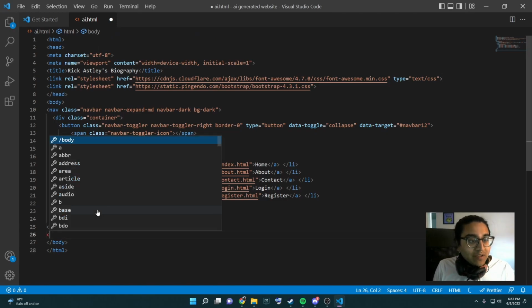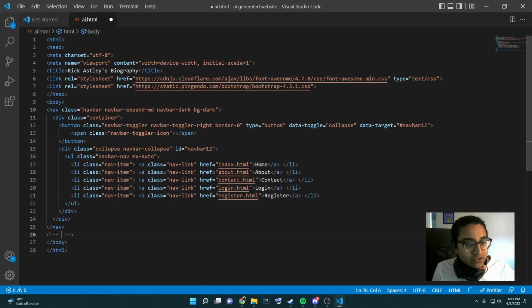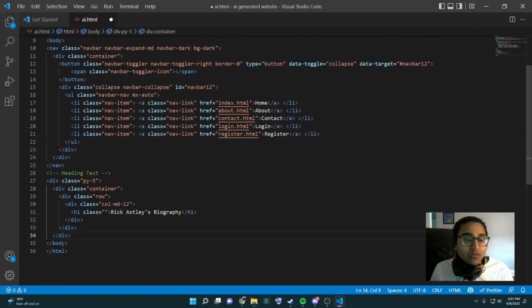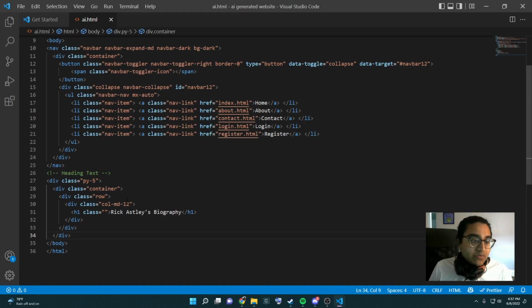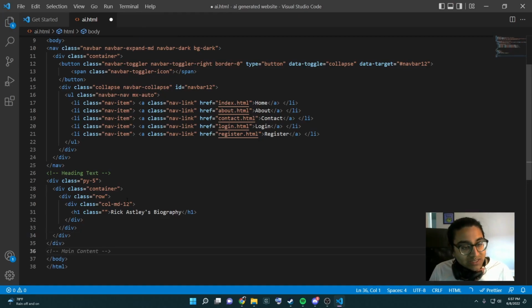So we have a nav. I'm gonna go ahead and give it a comment here to give it a nudge of what to do next. Heading text. Let's see what it can generate. Rick Astley's biography. Let's check the website. Boom, Rick Astley's biography. It's going to close that tag out.